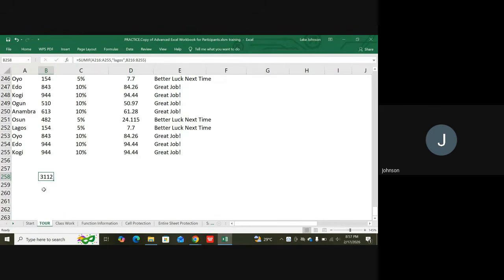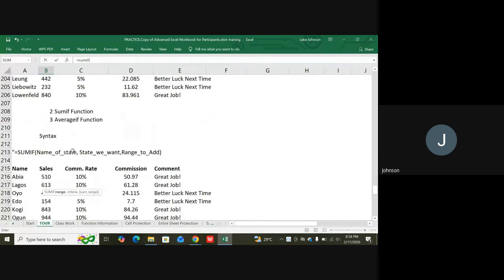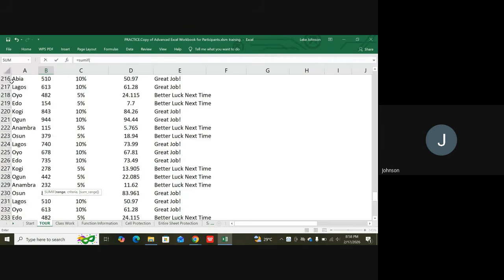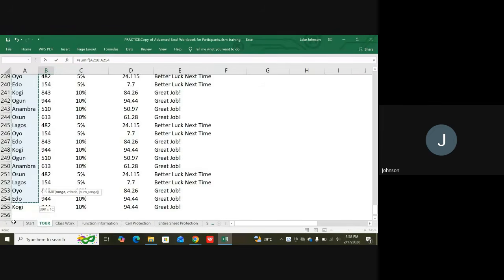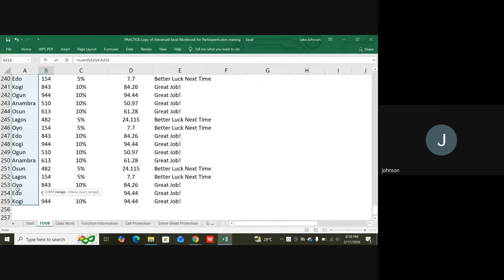Then let's do one more for Edo. For Edo, we come here and say equal to, then SUMIF, we open our brackets, and we go and select the range of the state. Remember, this is what I said: name of state, it could be name of anything. First of all, select that thing. I have used this over and over to explain to us, so I don't want to waste time here. Once we select the range of the state, we put a comma. We are done with our first argument.